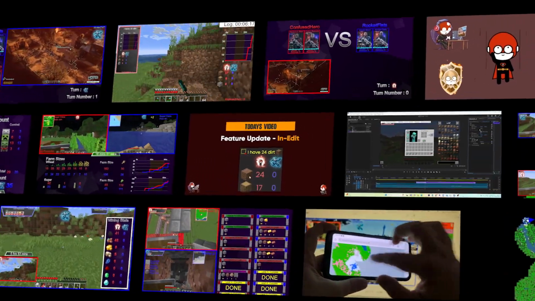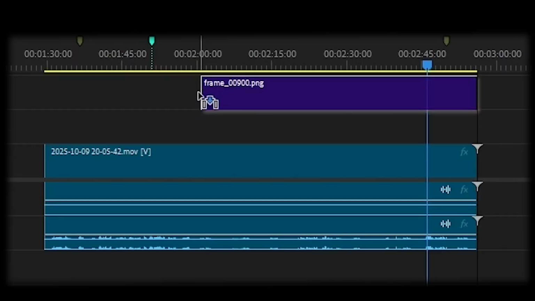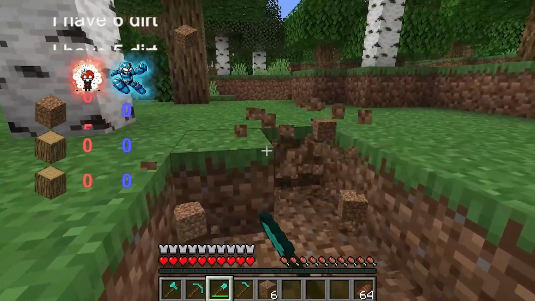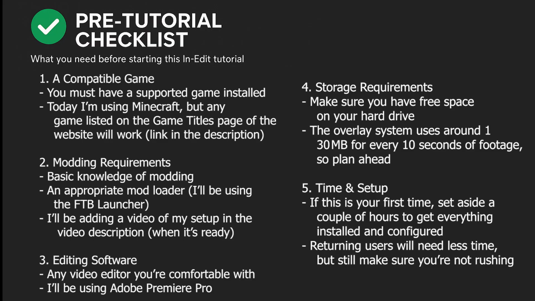In today's video, I'm going to show you how to add your customized overlays to your timeline in Adobe Premiere Pro while keeping your data visuals synced. If you plan to give this a try, you're going to need a few things.